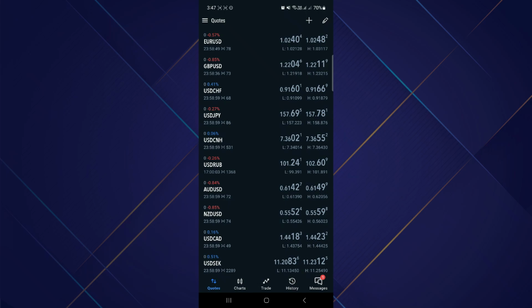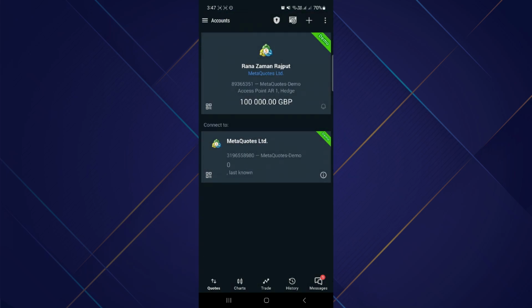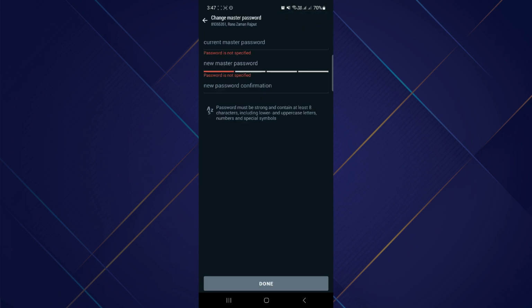Now, go to the three lines on the top left hand side and then click on Manage Account. After that, click on the three dots on the top right hand side and you can see Change Master Password or Investor Password. So go ahead and click on Master Password.